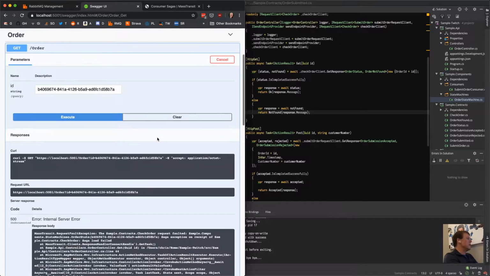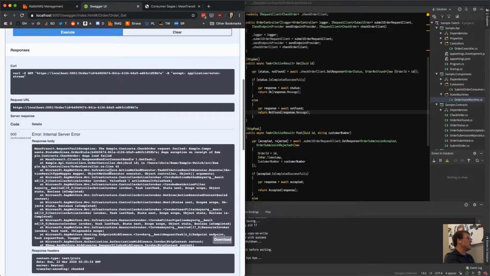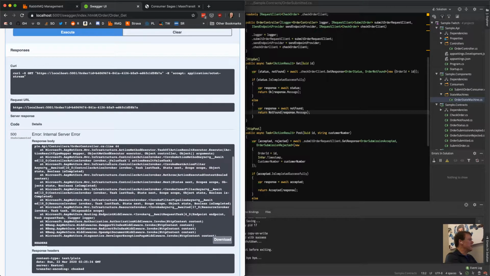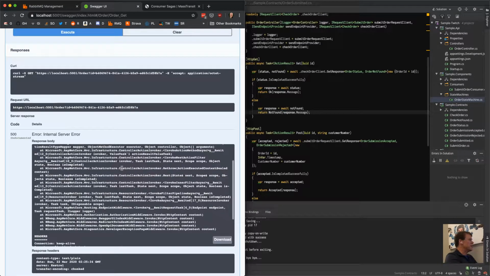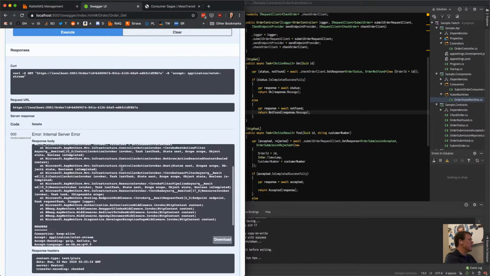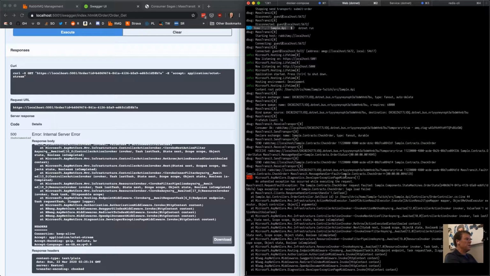Boom. I got a 500 internal server error. The sample check order request faulted, saga exception on receipt of sample saga load failed. Why did the saga load fail? You can see I got a lot of information here because I just threw the whole exception out. But if I go and look at the code, I see check order request faulted, order mistake, saga load failed.